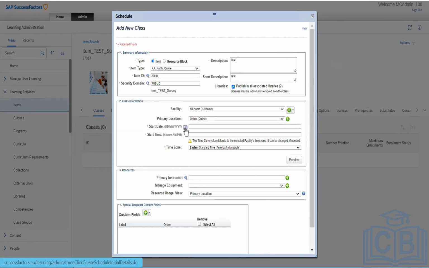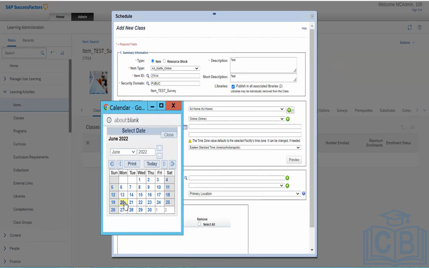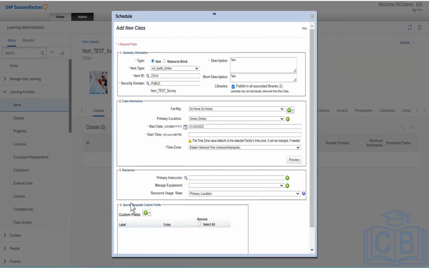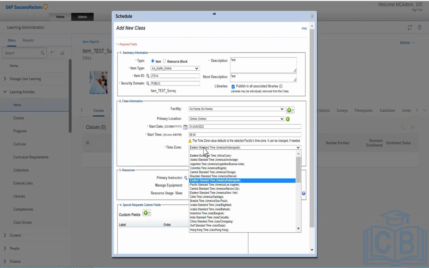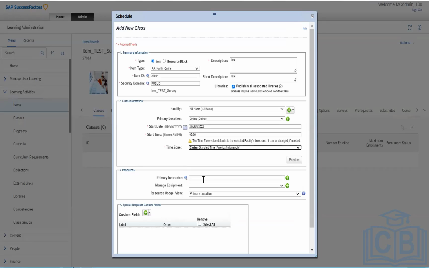Start date, we define the calendar. It is starting from, let's say, 21st, and the time, so let's say from 9 a.m. The time zone you pick based on your location, and automatically the time zone will come. Now, resources. What are the resources that you're using for this training?